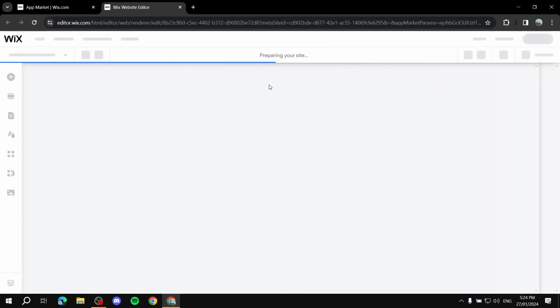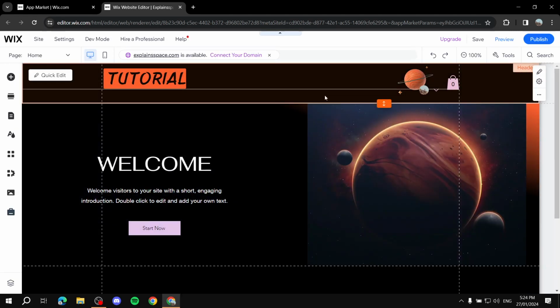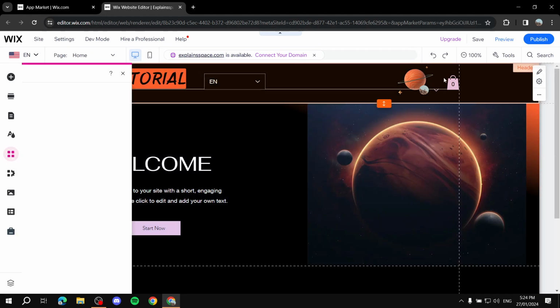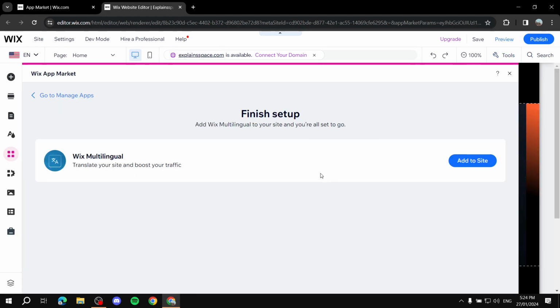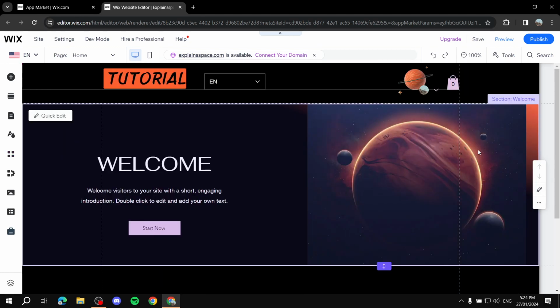So we just again need to wait. So actually it's very easy. You would think that a process like this would take a lot of time if you want to manually adjust each language, but this should help us a lot. Okay, so let's just add to site again.